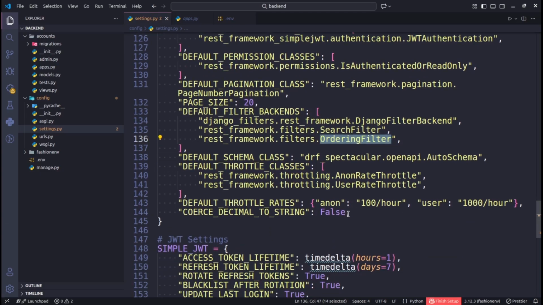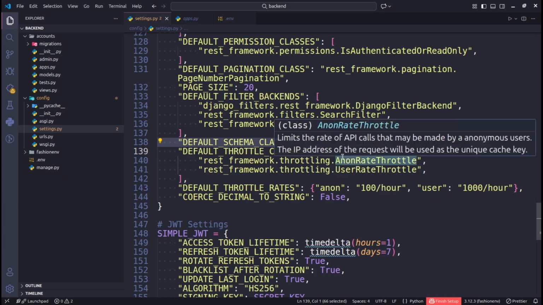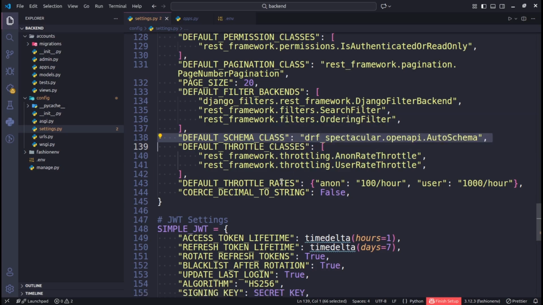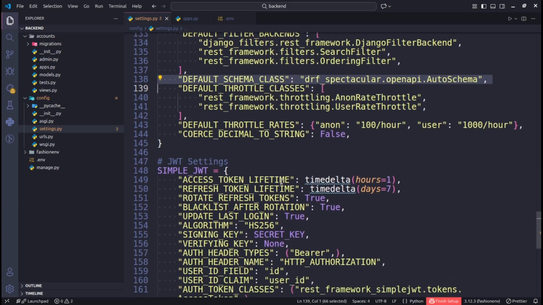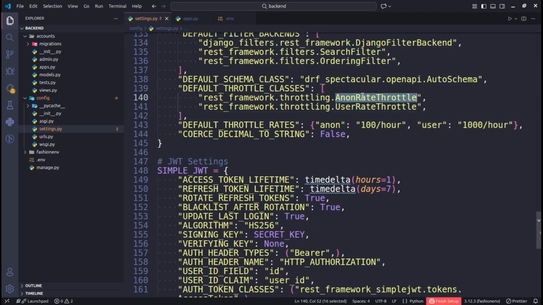Okay, then also we're going to have DRF Spectacular, so we need to make sure that we add it to our application. And also we have the throttle rates: for the anonymous user we need it to be 100 per hour, and for the authenticated user we have 1000 per hour. That's why we have the throttling. We're going to use the anonymous rate throttle and also the user rate throttle.